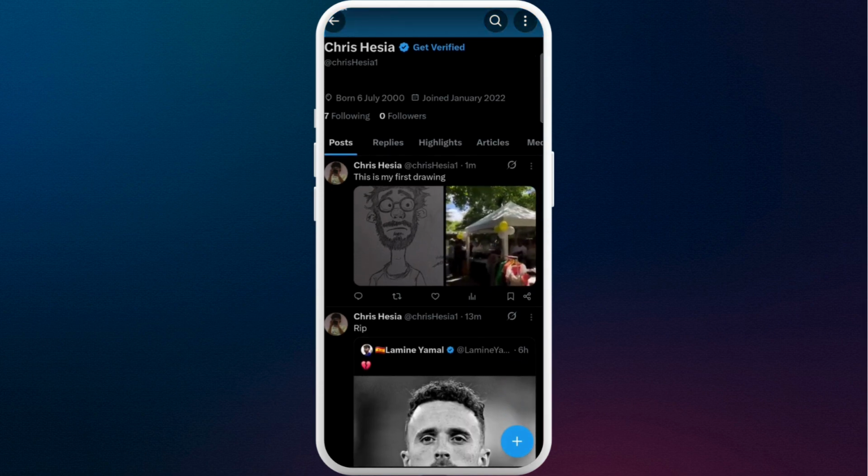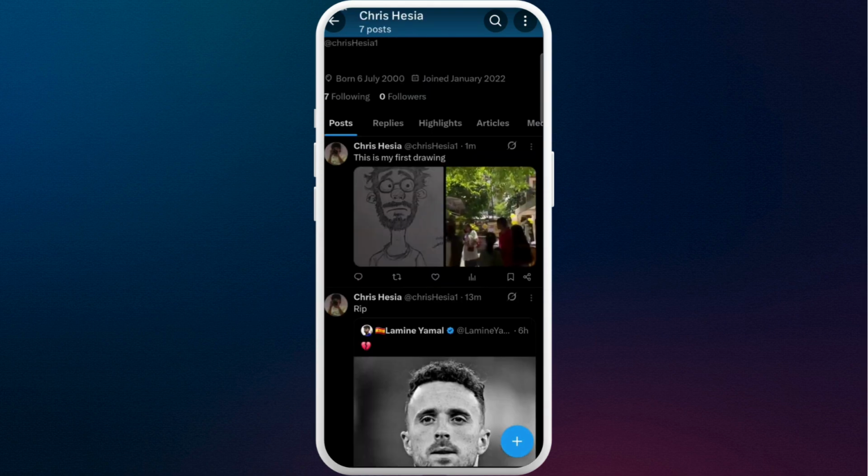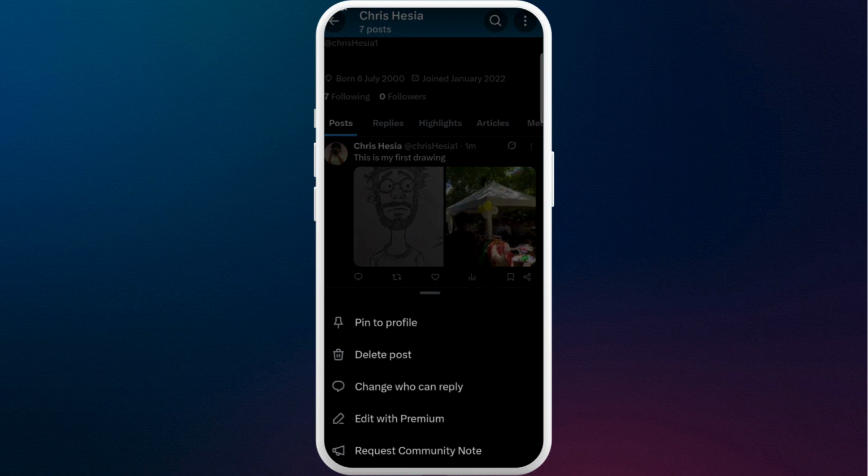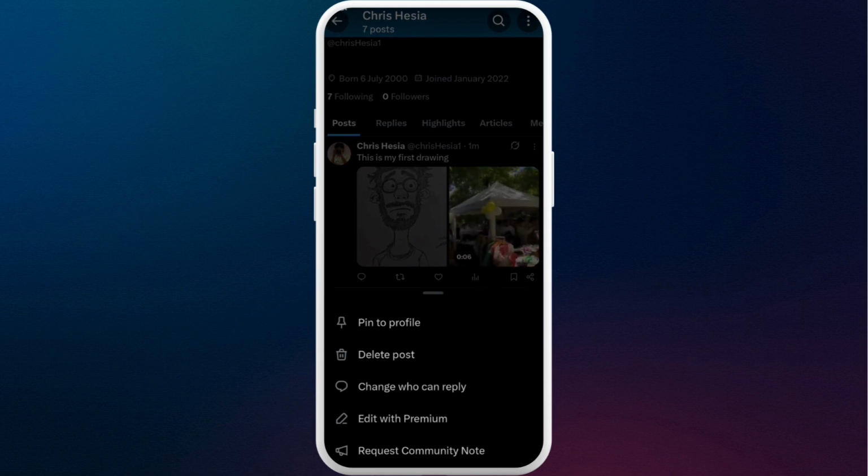In your timeline, you'll see all the posts that you have posted before. So if you want to delete any post, head over to that particular post. And in that post, in the top right corner, you can see the three dots icon. Tap on this. Now different options will pop out. In the second option, you can see delete post option.